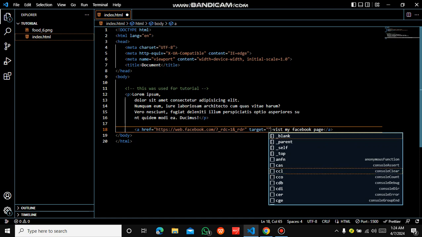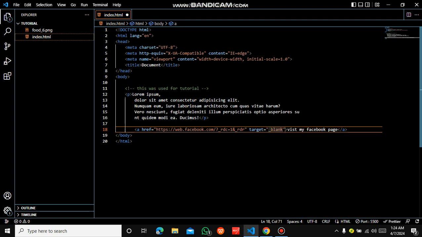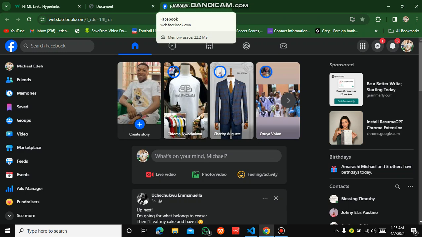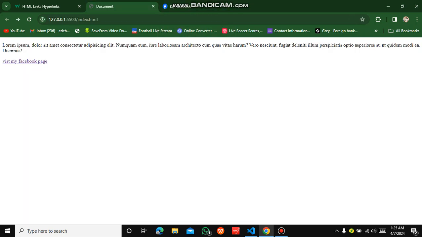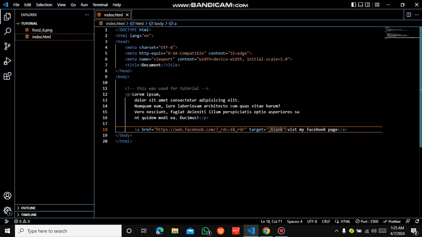We are going to start with the first one, blank. Let's see how it works. Then I save. I have saved now. Now let me go to my browser and I'll click on it. Do you see what happened? It has opened in another tab, whereas my own tab is still in place. The other tab I'm working with is still there, whereas Facebook opened in another tab. This is what happens when you set the target to blank.